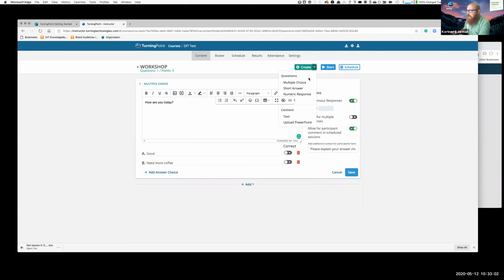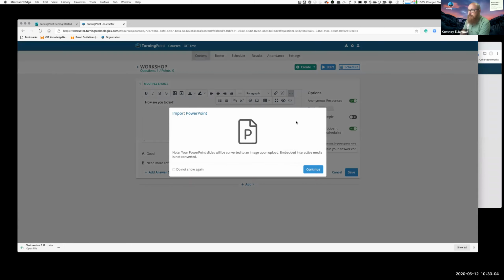I'm going to do one more here. I'm going to show the upload PowerPoint. When you click import PowerPoint, it's going to tell you a note that the PowerPoint slides will become images upon upload. So any embedded interactive material, like links, videos, those types of things, don't get put in correctly. So you'd have to recreate those through those text boxes.